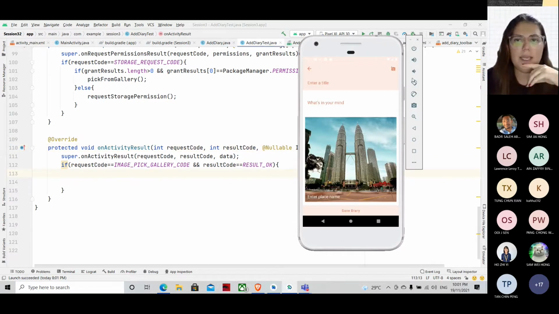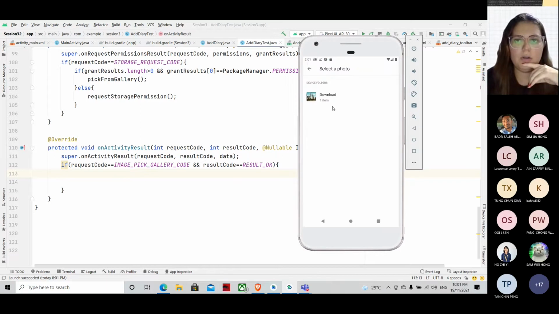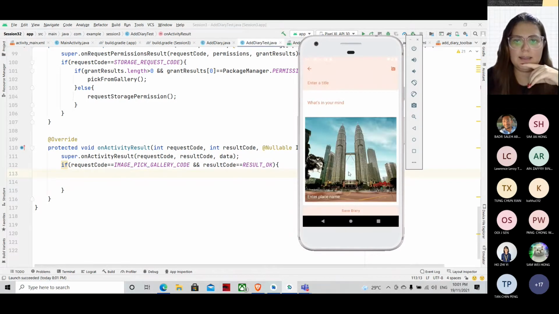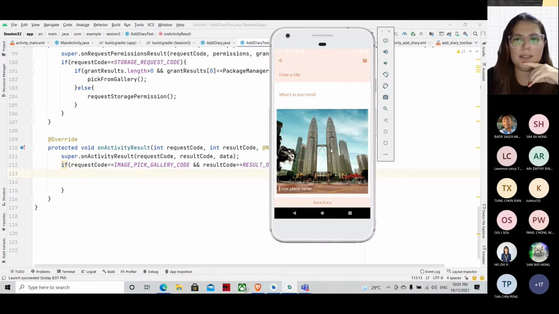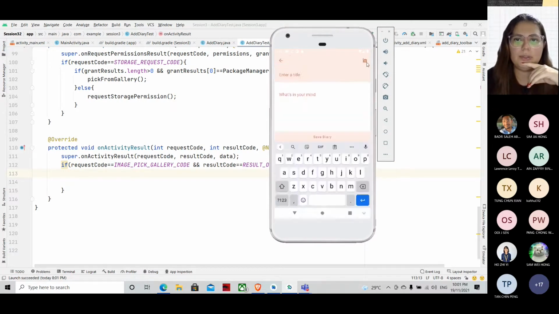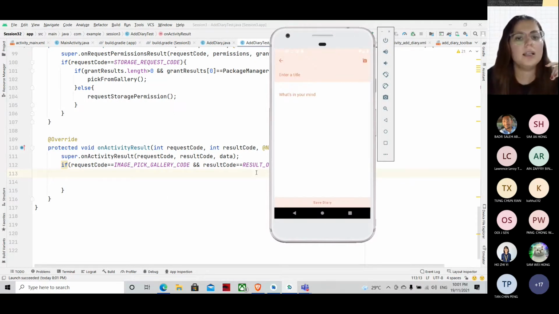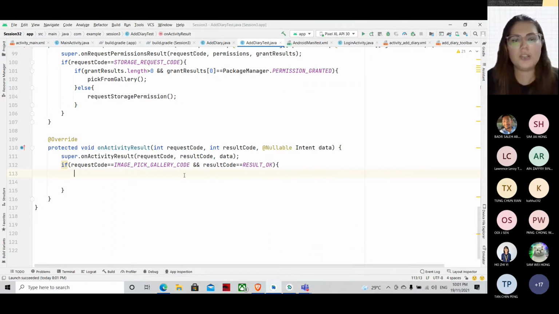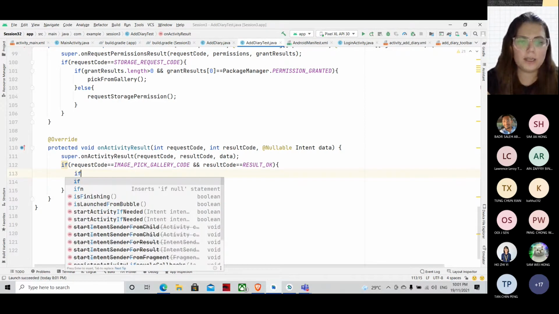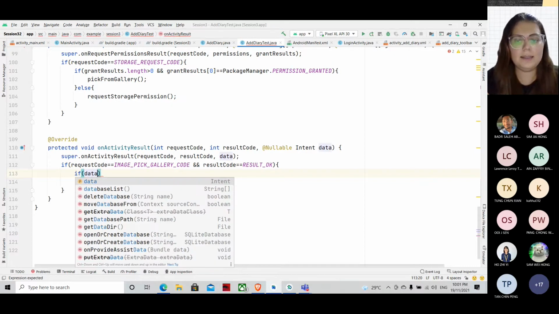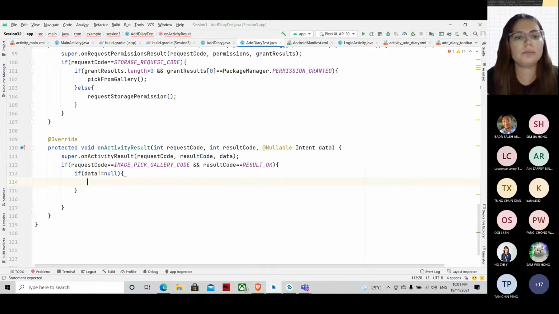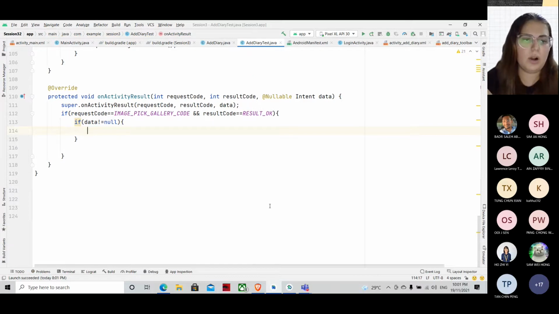There might be some cases, like now, if I go to the gallery but I don't pick anything. This image was from before, just ignore it. Let me go back and show you again. I'll go to the gallery, but I don't pick anything. My program should be able to handle this and not crash. So how do we do that, to know that the user didn't select anything? That is also one line of condition to check if data is not null. That's it.